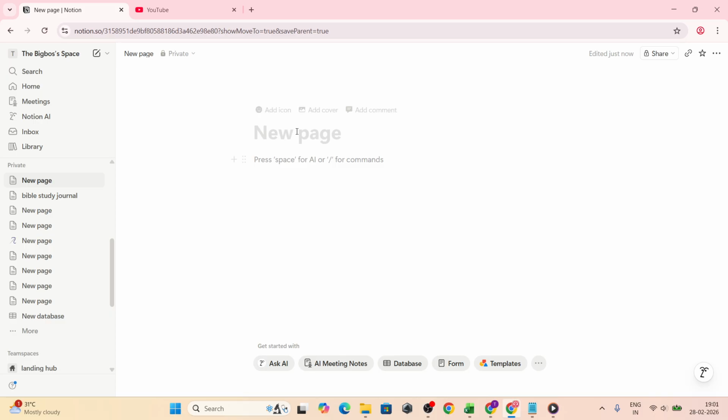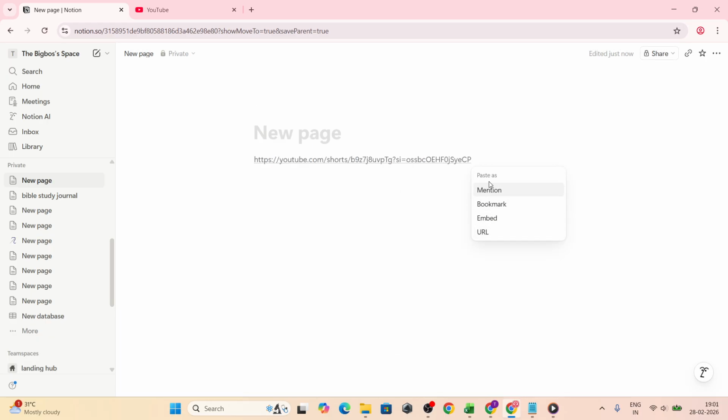Open the YouTube video you want to add and copy its URL from the address bar. Then head to your Notion page. Click where you want the video to appear and paste the link. Notion will usually recognize it automatically. If you see a small menu, choose Create Embed. In a second or two, the full YouTube player appears right on your page.